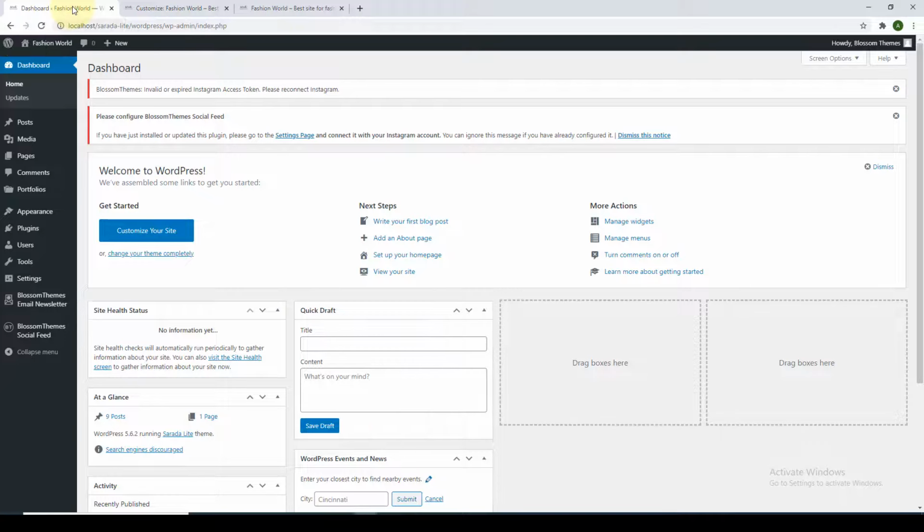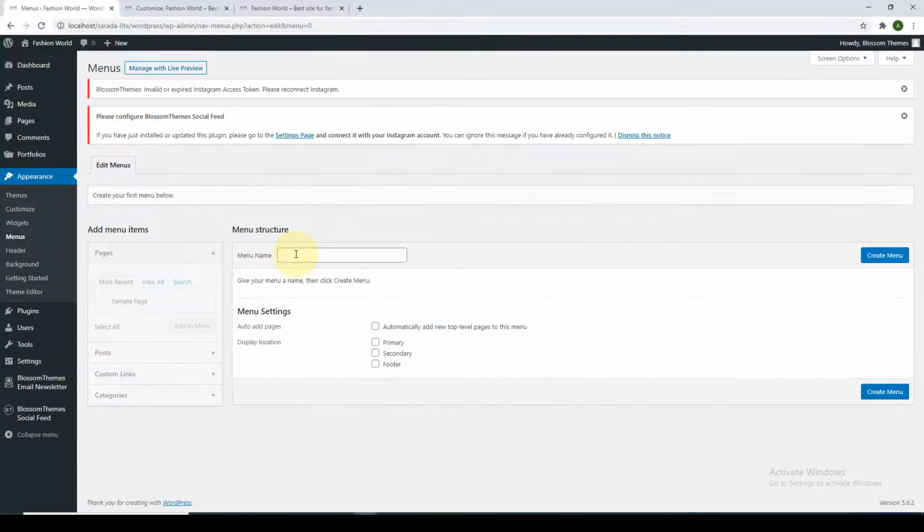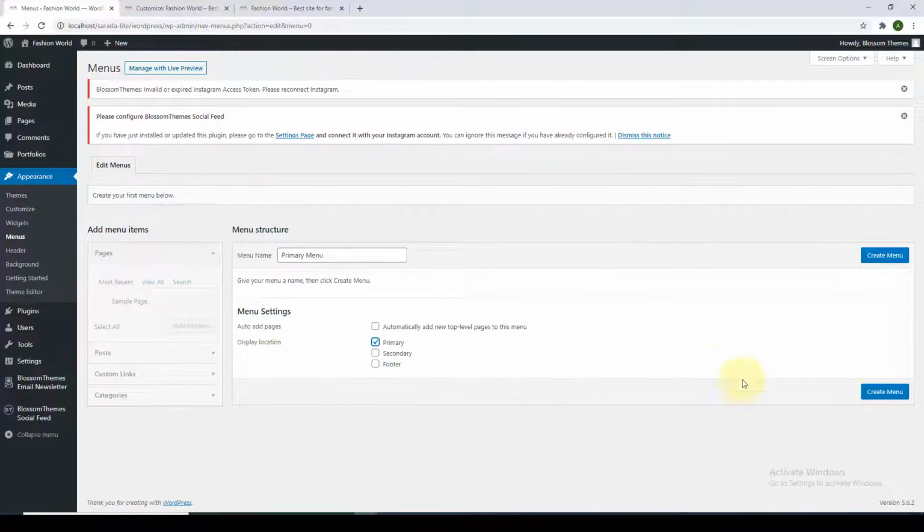Back to our dashboard, then from under Appearance, click on Menus. The process is very simple. First of all, give a name to your menu. You can name it whatever you want. Now you have to select the display location. I'm going to select primary, and primary location is this location right over here, as I showed you earlier. Now click on Create Menu.